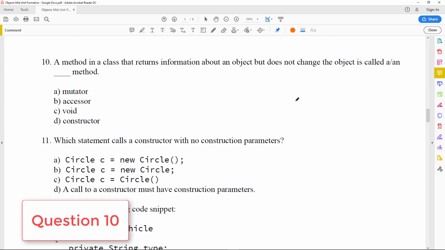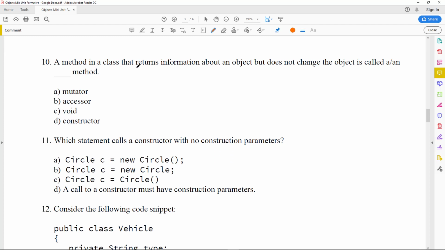Okay, let's move down to 10. Just scroll it up here. Okay, so 10. A method is a class that returns information about an object, but that does not change the object. Is called what? So we got a method that returns information, but it does not change the object. Okay, so we have, let's say, an object here. We call the method and it just returns something, but the state of that object has not changed.